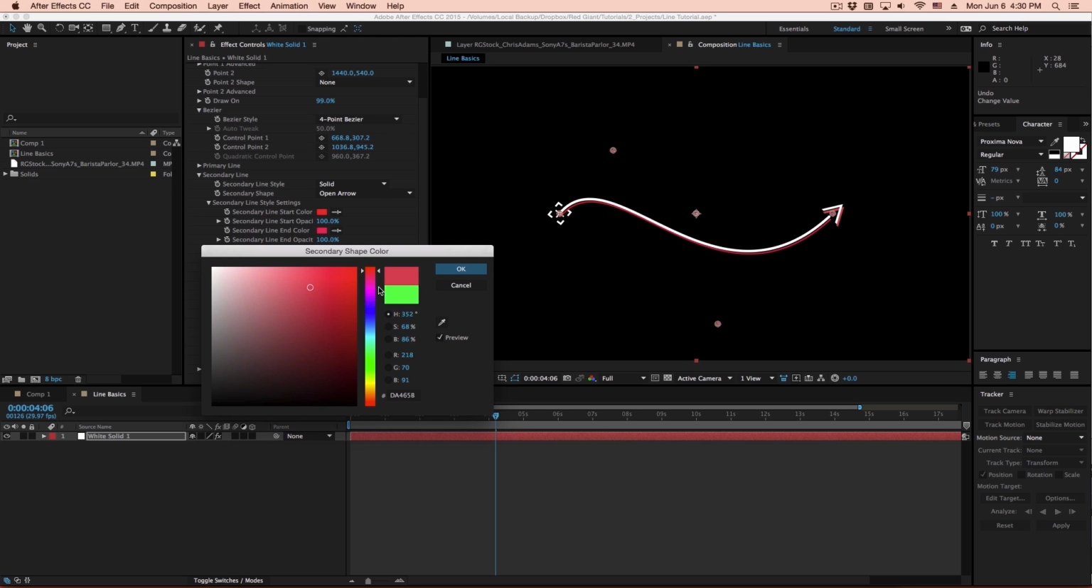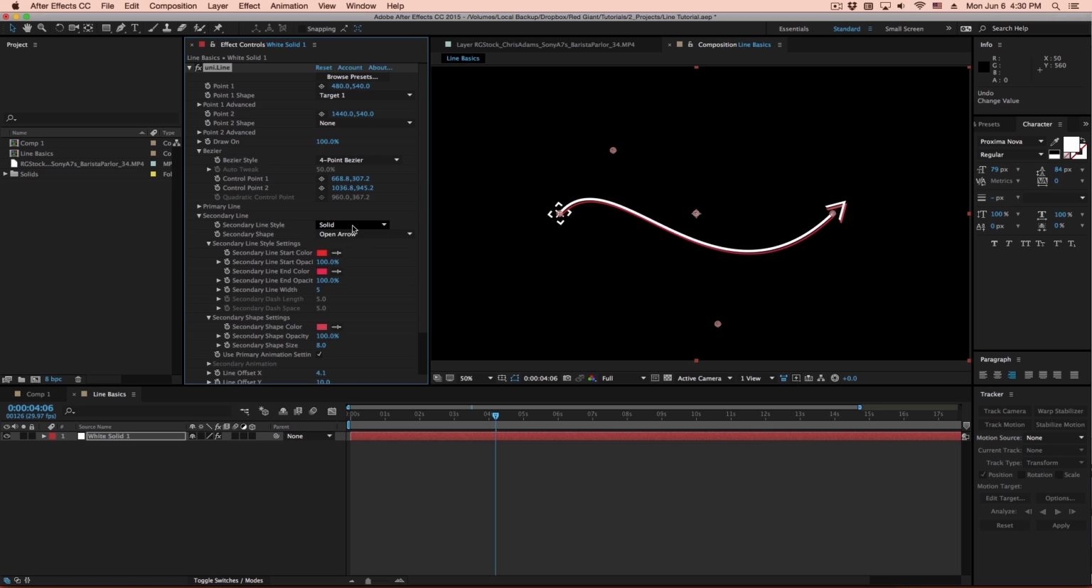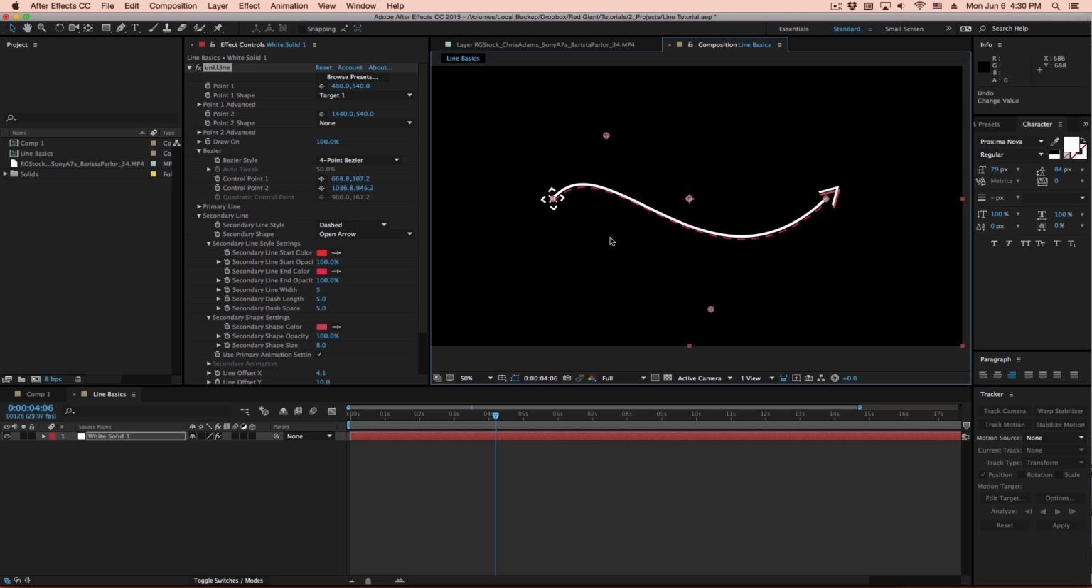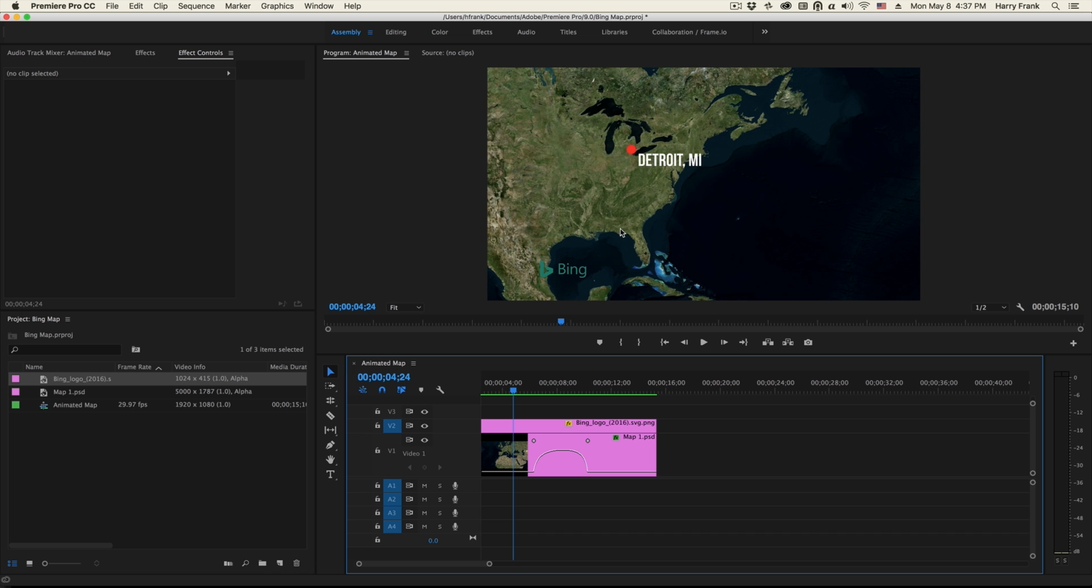Let's also make that a red. So these are solid. They can also be dashed. One can be dashed, the other can be solid. There's a lot that you can do in here with this. So let's show this in action. Let's hop over to Premiere.